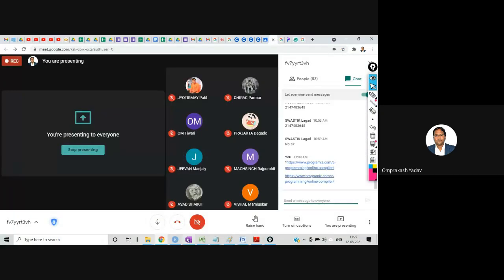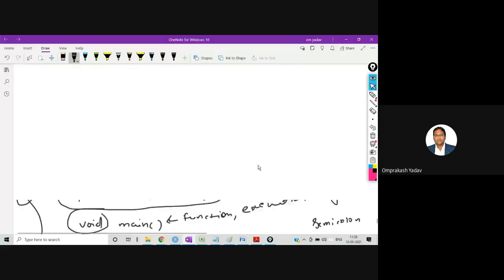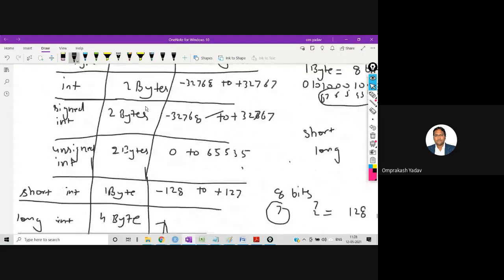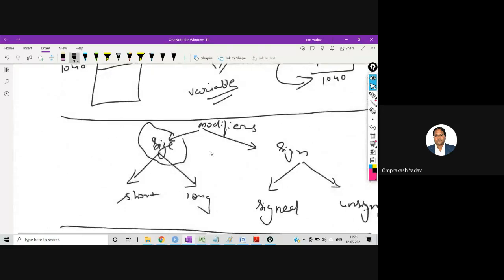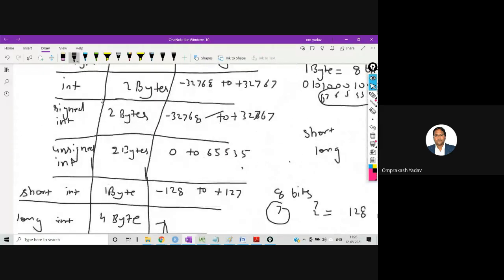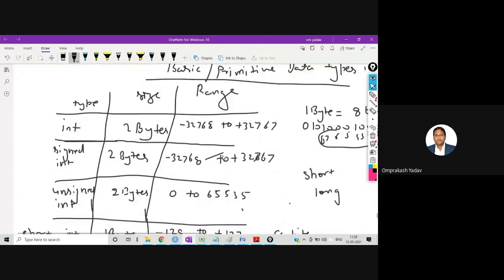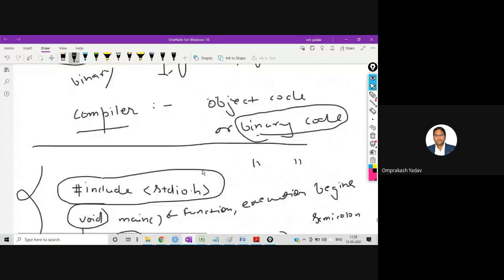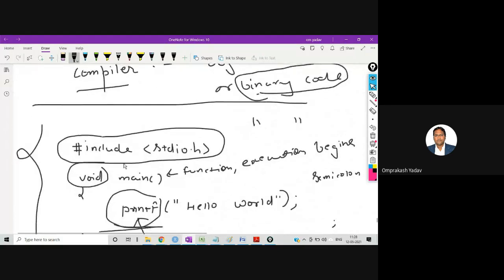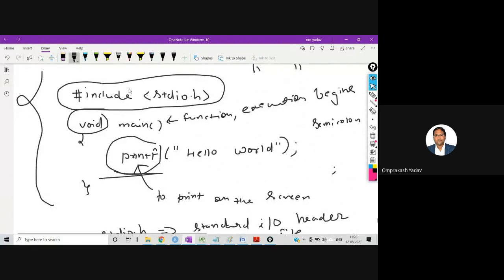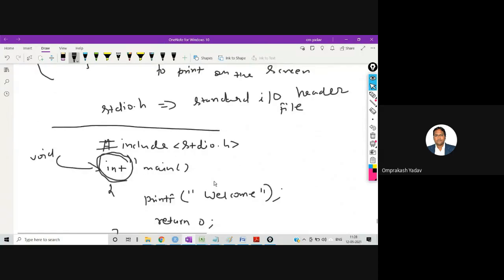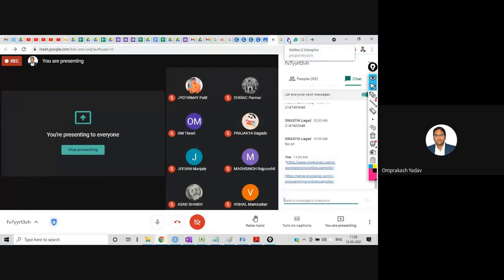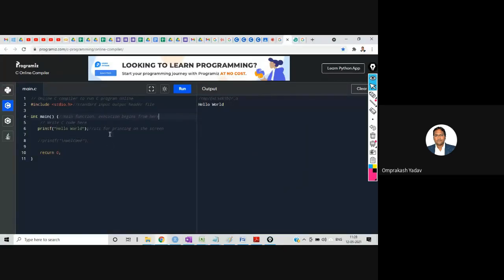So what we have covered in this lecture: today we started with a little bit of revision of yesterday's lecture. Then we started with data types. We saw different modifiers, size and sign. We saw how to calculate the range of the integer type of data, character type of data, then float and double. Then we went ahead with the description of the first program, hello world, each and every line. And then we saw on this online compiler how to write the code.